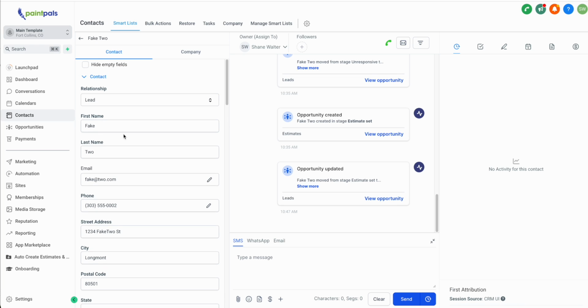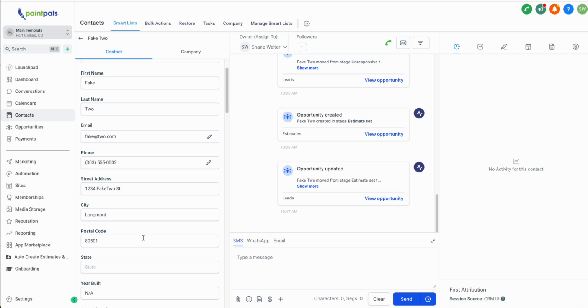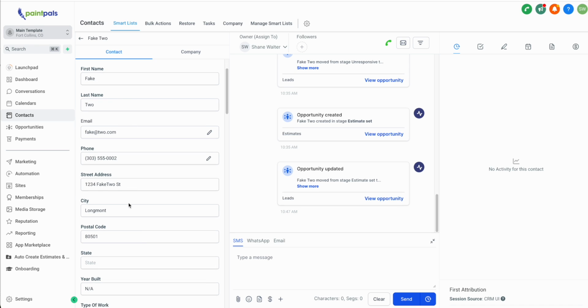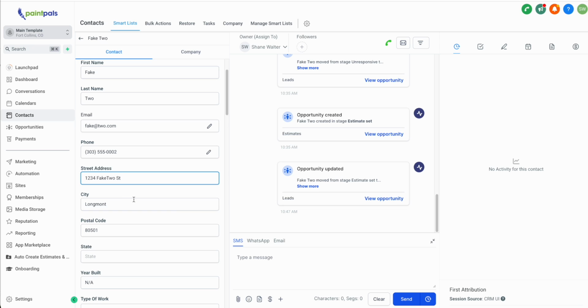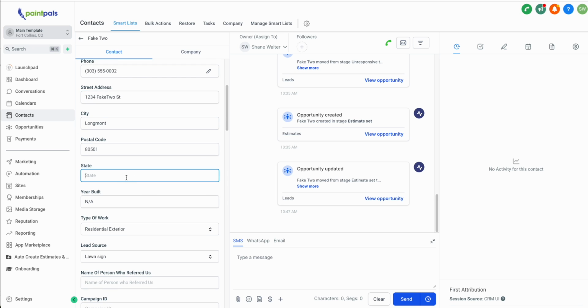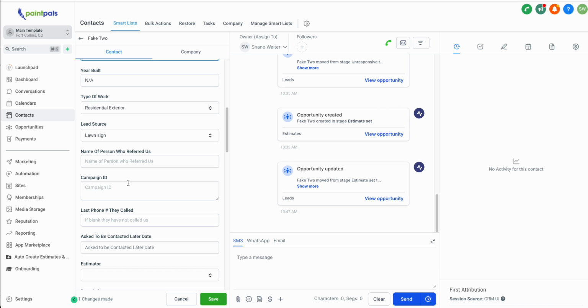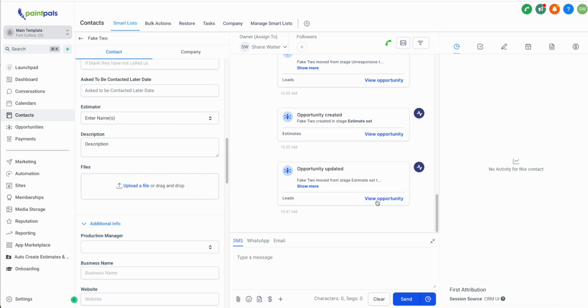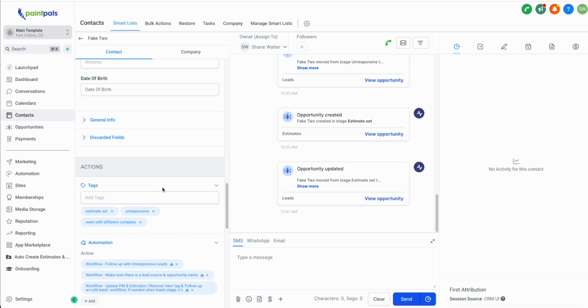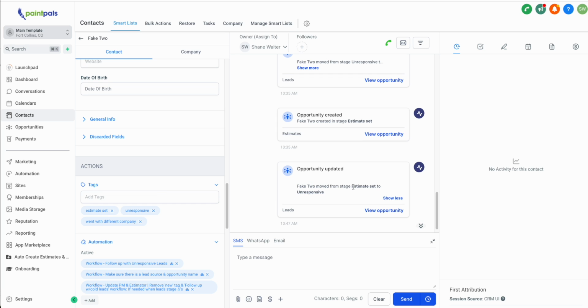And then it's best practice when you're setting this up to fill out all the useful information that will be used. So I would go ahead and, even if it's a dummy address like I've done here, put in fake information when you're setting this up, or you can use a real contact, but I would put all that information in here. All right, and now we want to move the lead into estimate set.